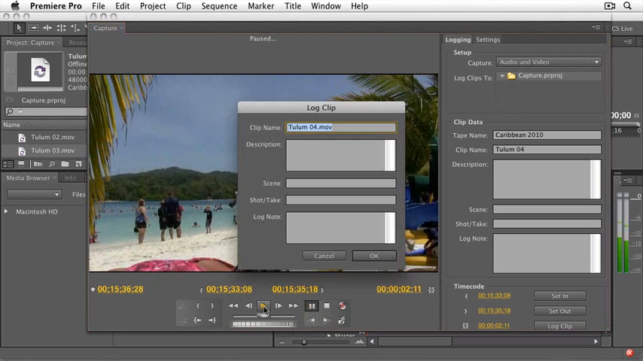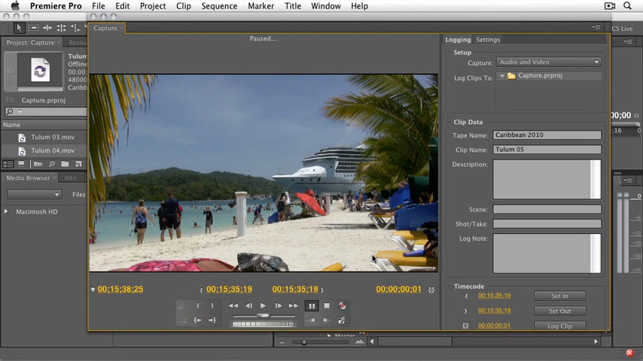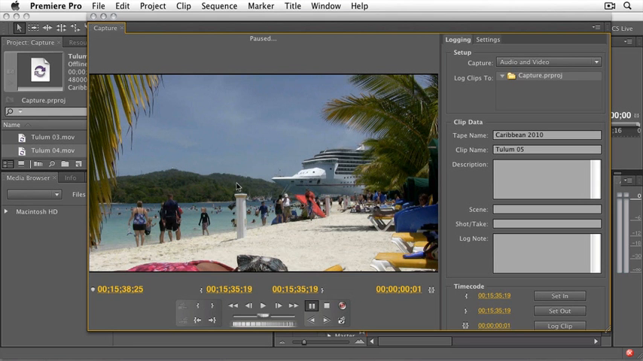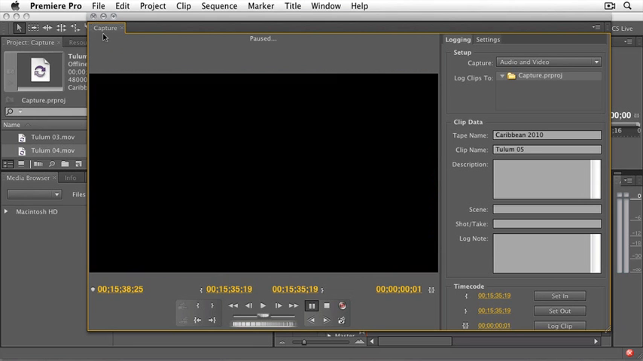And as you can see, we now have 4 clips. I'm just going to go ahead and click OK on this one, and then I'll pause the playback. And now I'm going to go ahead and close the Capture panel.